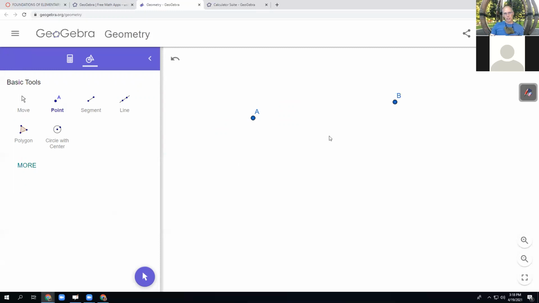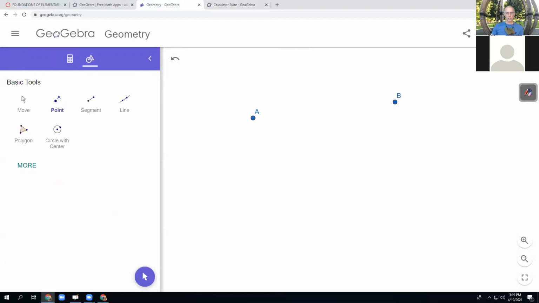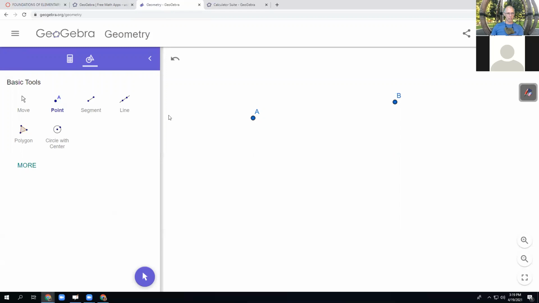The reason I like this better sometimes is occasionally the grid on the graphing calculator just becomes a distraction, and I don't need to know the location of each point. I just need to know where the point is. So for now, we're just going to play with the basic geometry version. Again, from the GeoGebra homepage, I went down from the calculator and just grabbed the geometry version of it. And they're all related. It's not a big deal.